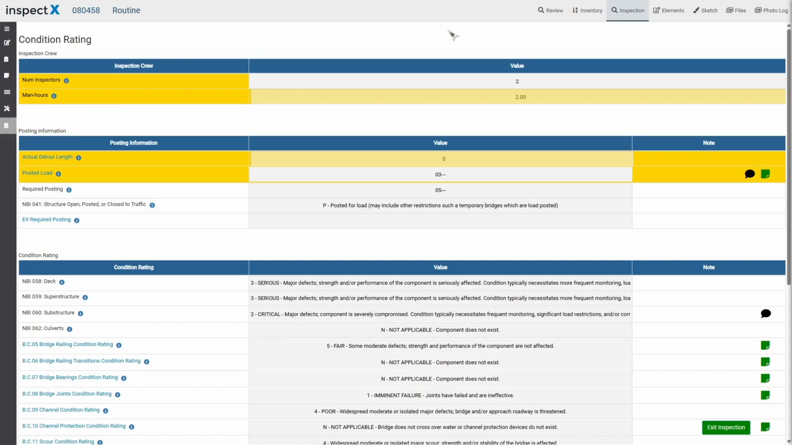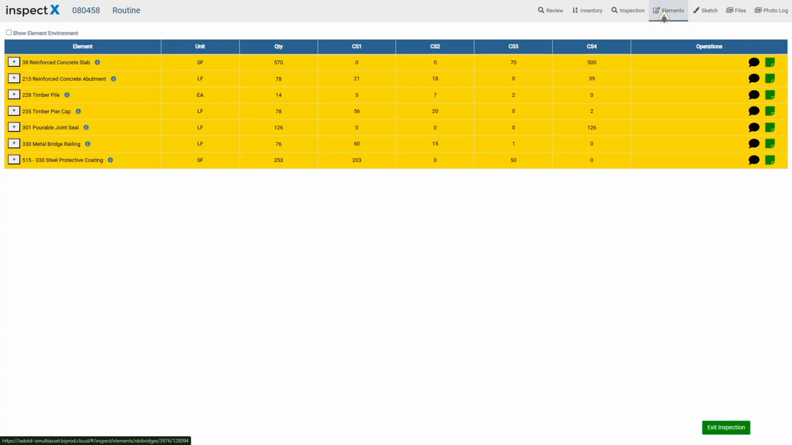Next, we will be moving on to the elements section of the report. This page displays all of the elements for the structure. The orange highlight means that something about this element was changed during this inspection. This can include the total quantity, defect quantities, an inspection note, or just adding a photo to the element.